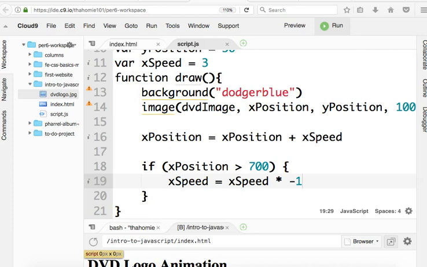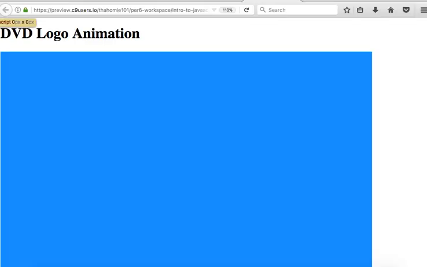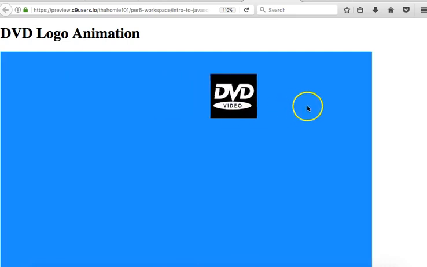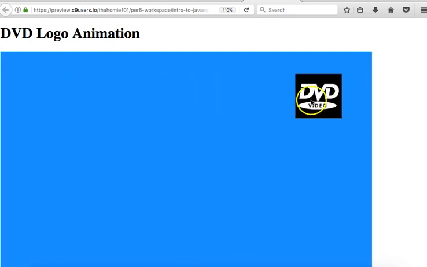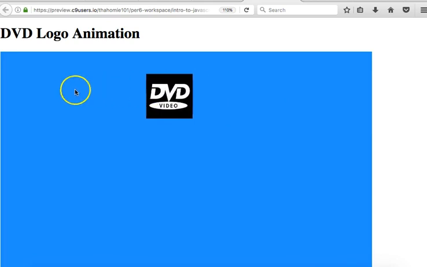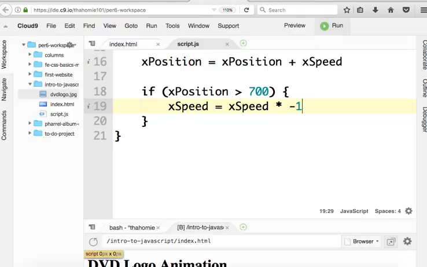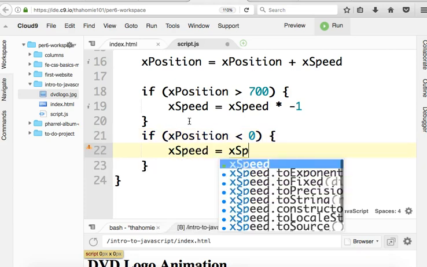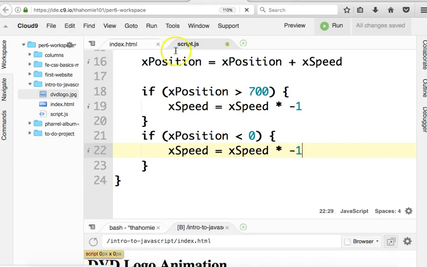Now, for those of you that were able to figure it out, congratulations. If you didn't yet, it's okay. I'm going to give you some hints, and then you're going to create the rest of it. What we're really saying is as soon as this DVD logo hits the right, about 700, we want to reverse the speed. But then when the DVD logo's position is less than 0, we want to reverse the speed again. So we say if the x position is less than 0, let's reverse the speed again by saying x speed is equal to x speed times -1 again.